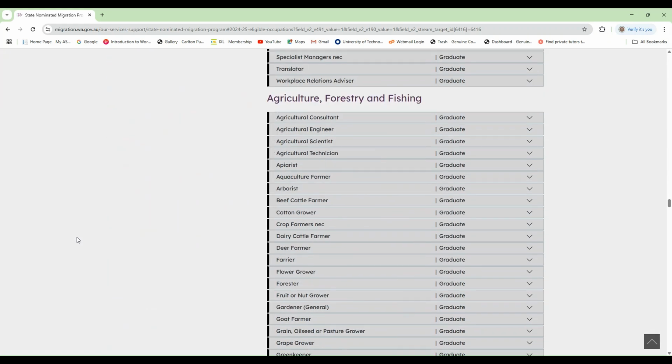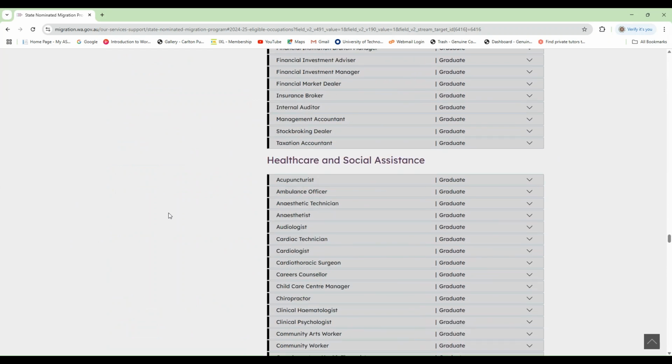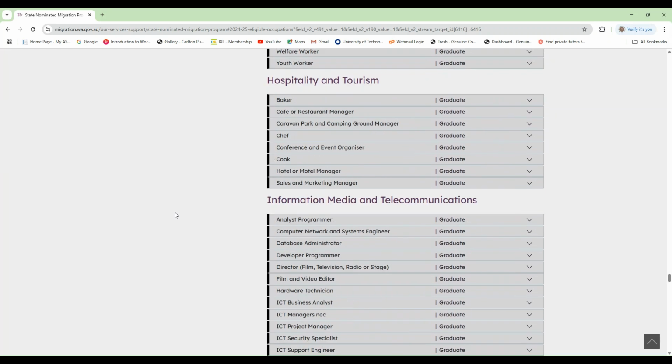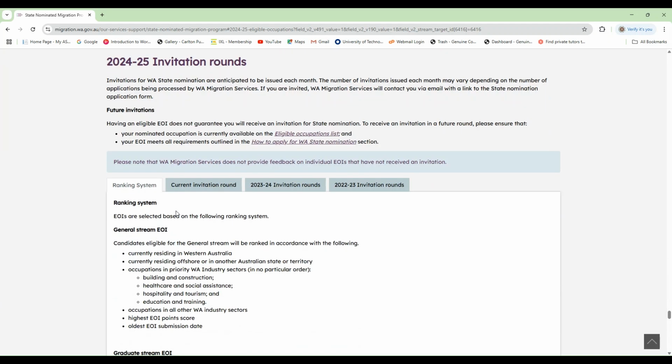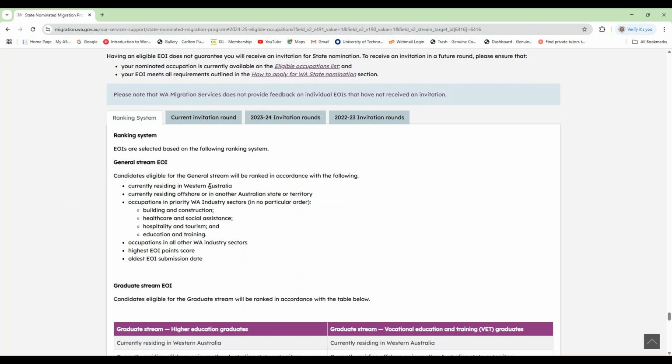The other thing you have to know about Western Australia is the priority. Some people get invited easily while others are not invited, and you will just wonder why it happens. So whether it is really fair or unfair, they invite candidates based on these criteria.